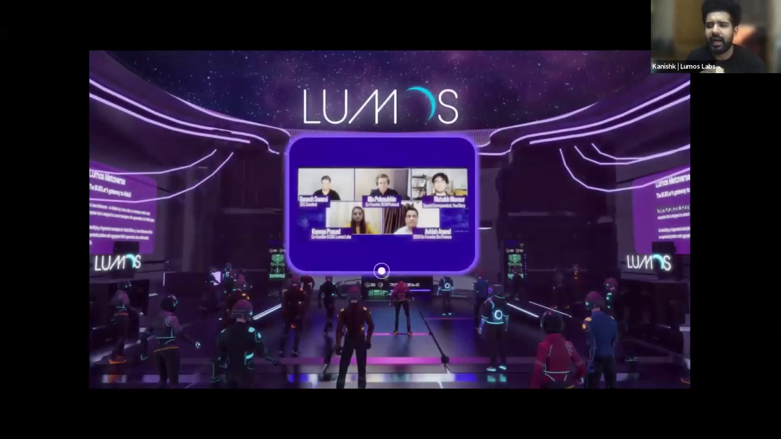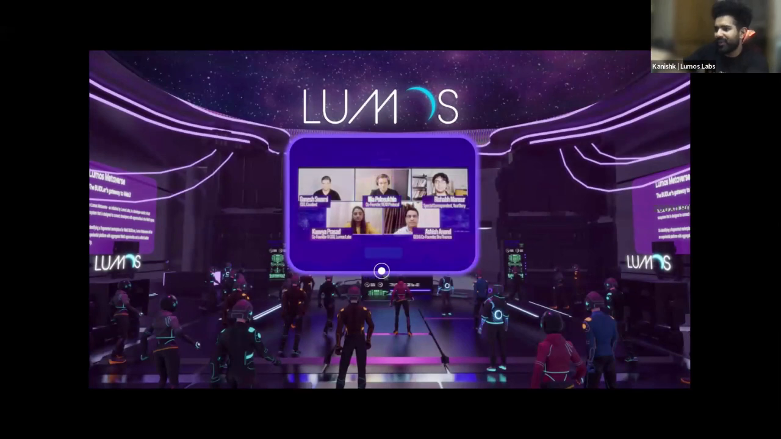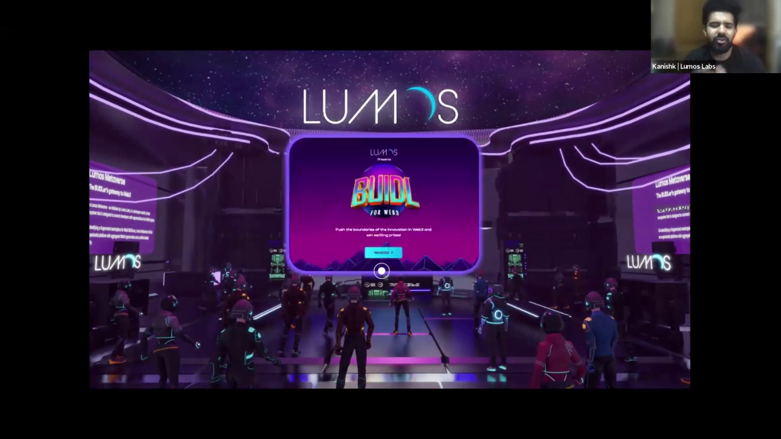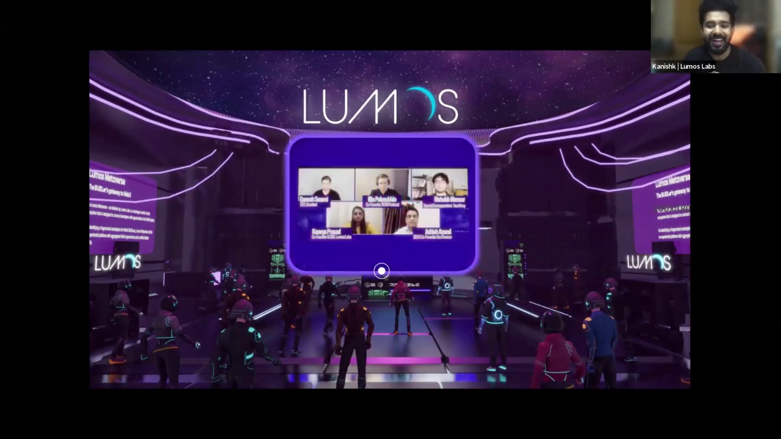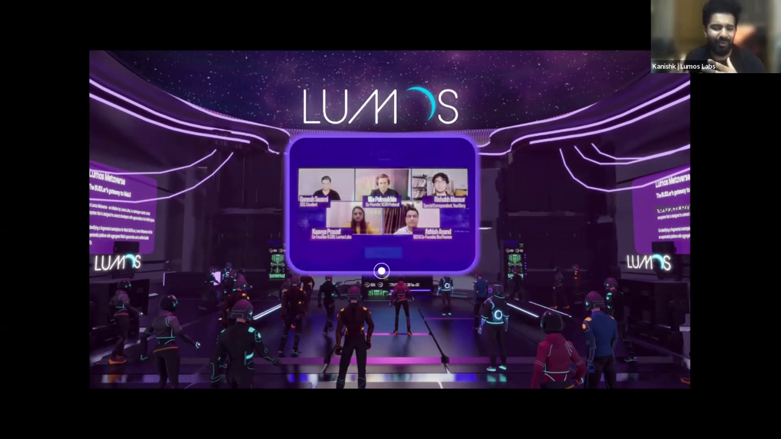This is a snapshot from one of the sessions that was happening. These are actual people around you. This is what you will look like, and somewhere around there is what I will look like. You can talk to people in your proximity just as you would in real life, and just as you would in a game. So this brings forward a very gamified experience that you can explore and have a lot of fun at.